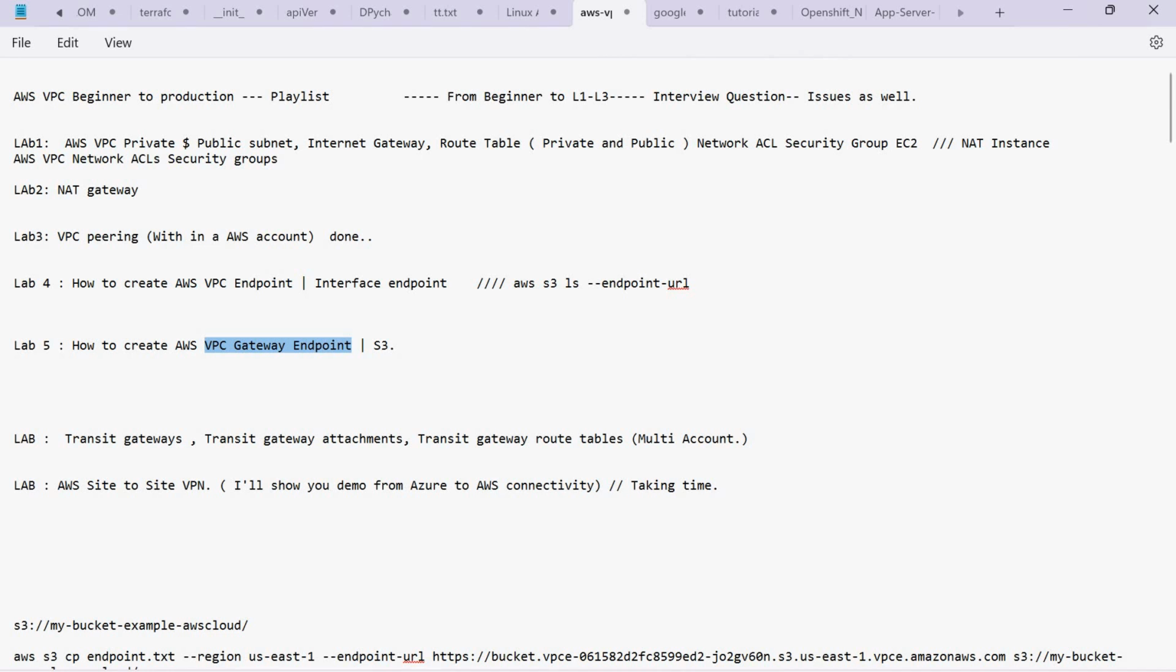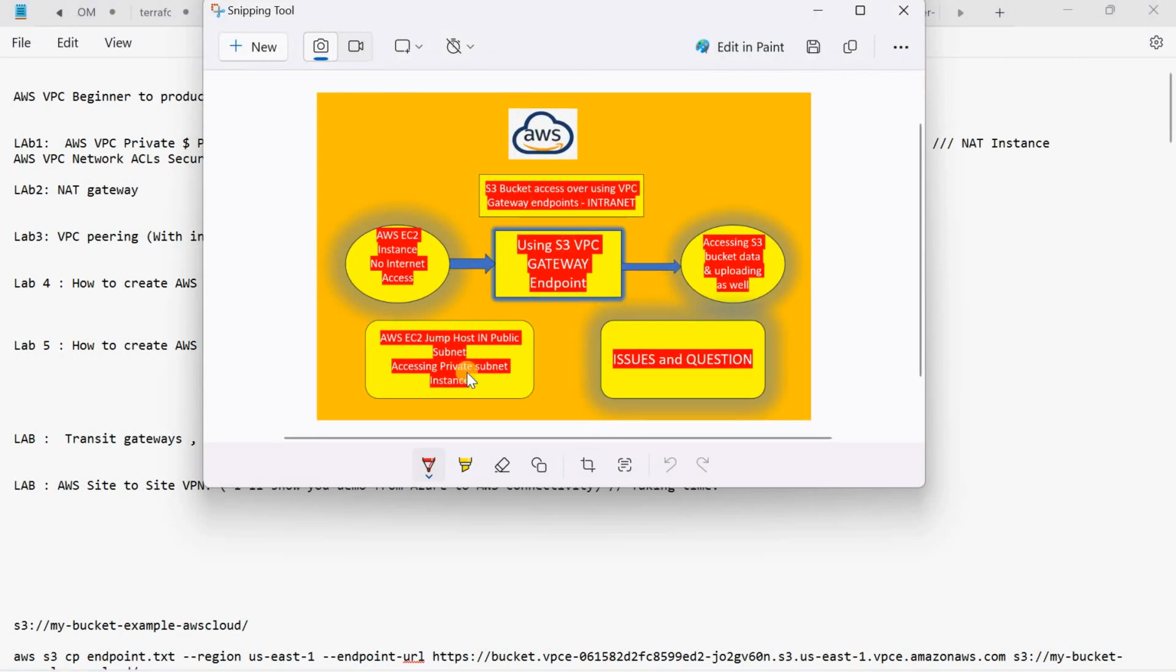So let's start. This is the same scenario. We have one jump host in a public subnet and one EC2 instance in a private subnet. Using the S3 VPC gateway endpoint, we are going to access S3 data without internet. There is no internet access in the private subnet. I will show you completely. So these two EC2 instances are created, and we will create the S3 VPC gateway endpoint.